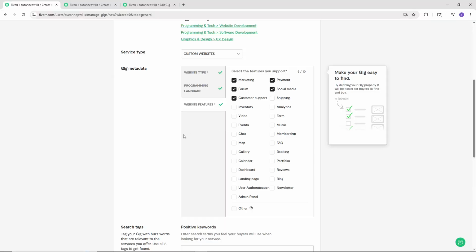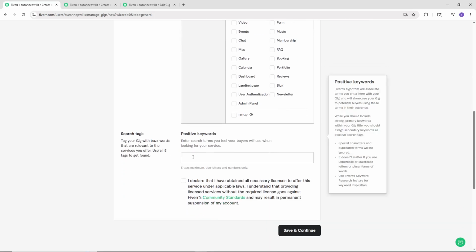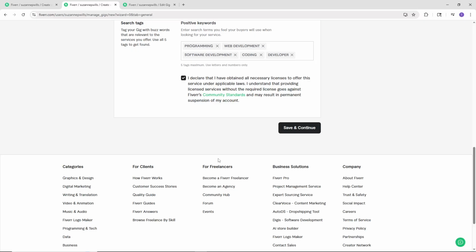Look for the section labeled Search Tags. In the designated field, type relevant keywords that describe your service and press Enter after each one. These tags are essential because they directly impact how easily buyers can find your gig through Fiverr's search function. Choose tags that are specific, relevant, and commonly searched. Once you've filled in all these details, click Save and Continue. This will take you to the next stage of the gig creation process.